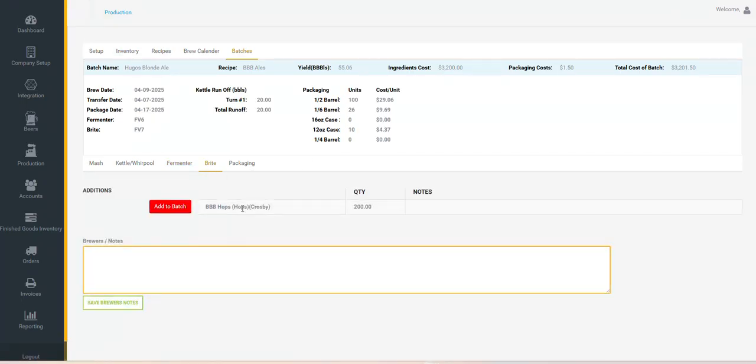Bright, so here we can add, this has hops going into the bright, or you can have biofine, or whatever the recipe calls for. And we can add that to the batch. And that is red because we actually don't have this amount of product in inventory. So it's telling you to go add that to inventory, come back, it'll be green.